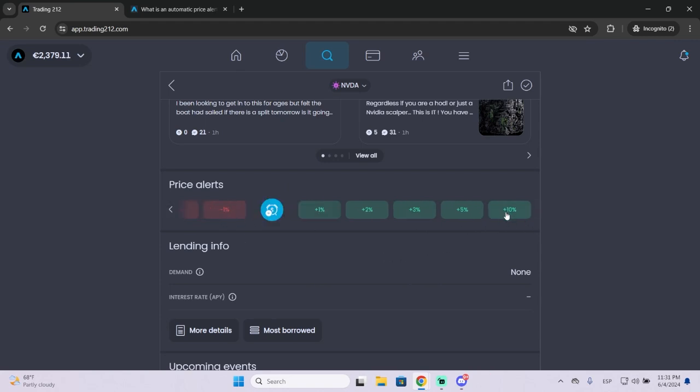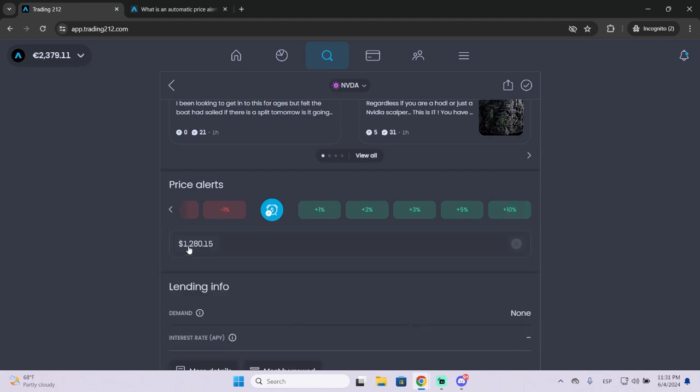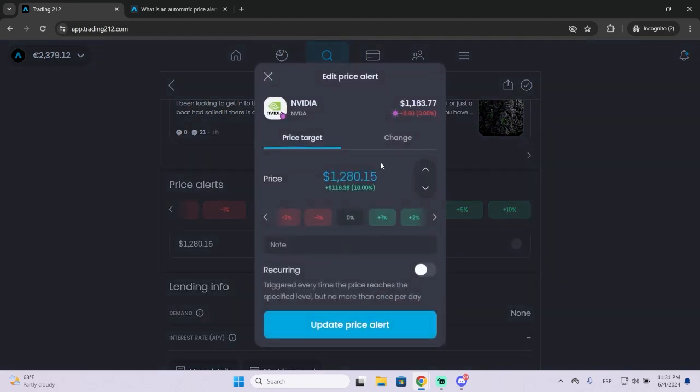For example, let's say this one, you just need to click. And now you got this price alert. You can click it again and you will get more information. So this is the price target. If it goes up to this price, you can see the actual price right here. So if it reaches this price, then you will get a notification.